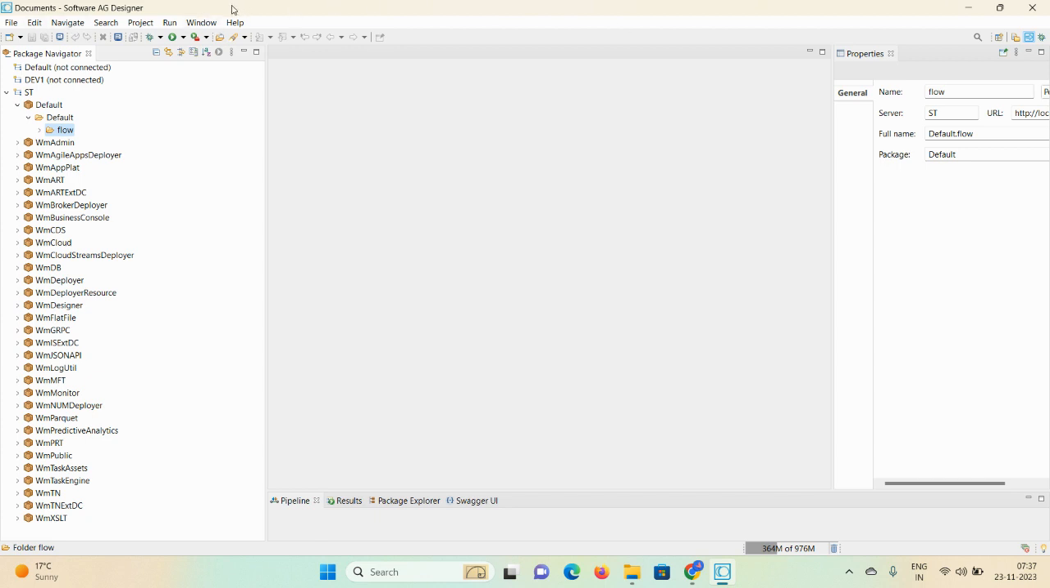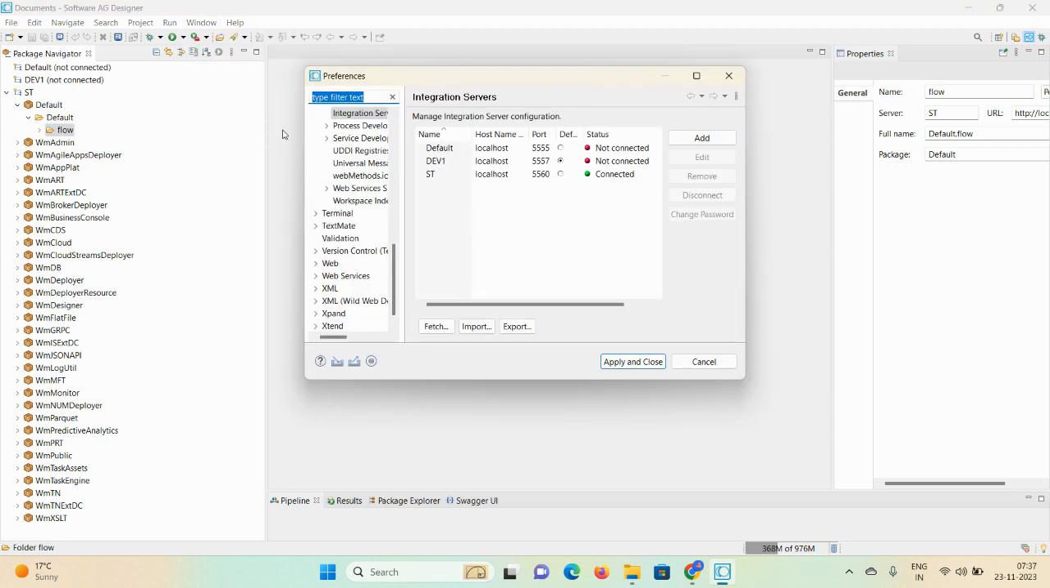So you can see here the panel, all the options are available: file, edit, navigate, search, project, run, window, and help. So go to the window option, then click on preferences. Here we require the option Software AG Designer. Go to Software AG here, and you can see different options, but we require Service Development. So expand the Service Development option.